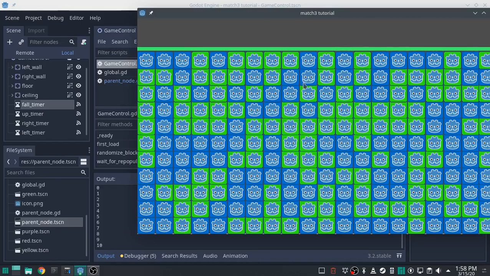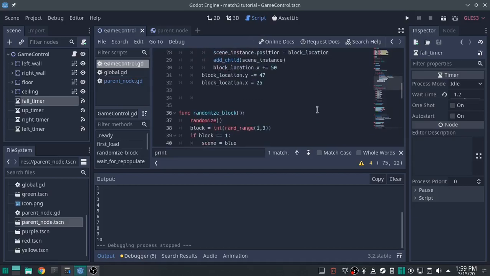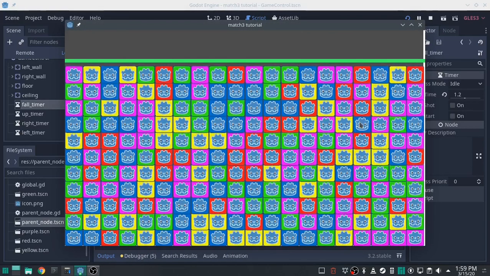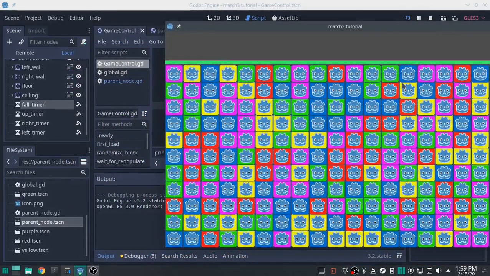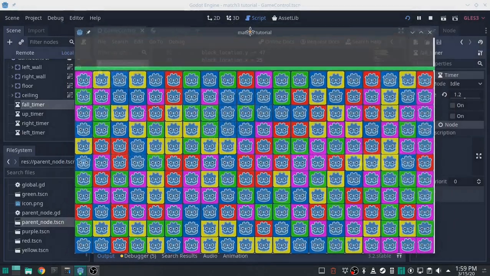Okay, let's count. 1, 2, 3. There's too many of them. Alright, let's go back into our game script. Let's put that back to a higher number. Under randomize block, let's go ahead and set it to 6. Okay, so we've got 2 here. Alright, 1, 2. And then we've got 2 here. So it's not 1, 2, 3, 4, 5, 6. It's not starting over, so I don't know what it's counting.